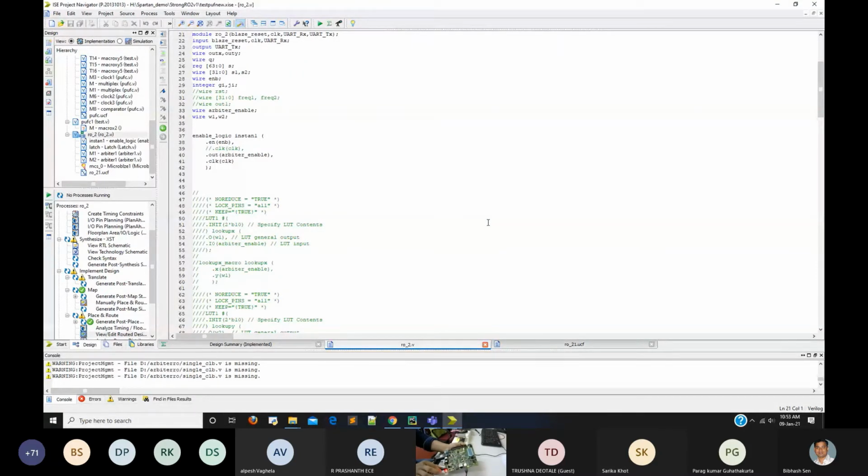This is the power cable, and this is the serial cable. Using this serial cable, we will provide the challenge as well as collect the response from this board. Okay, so let me configure this board first.